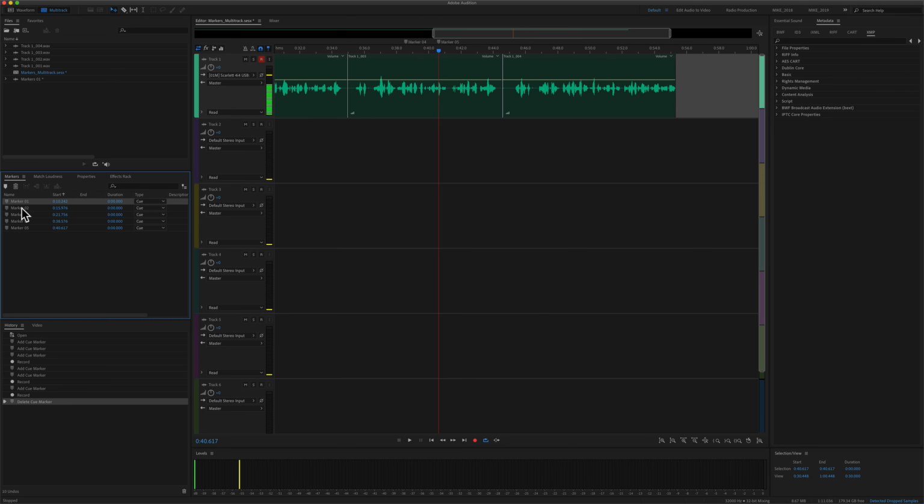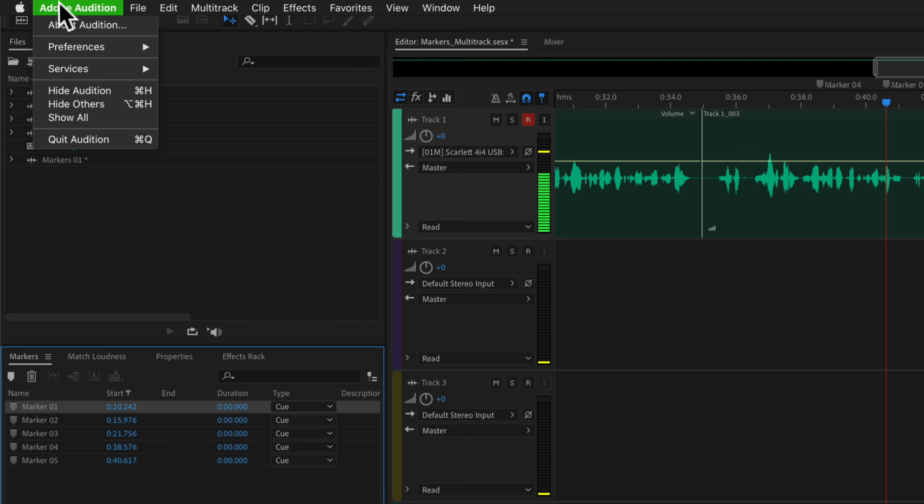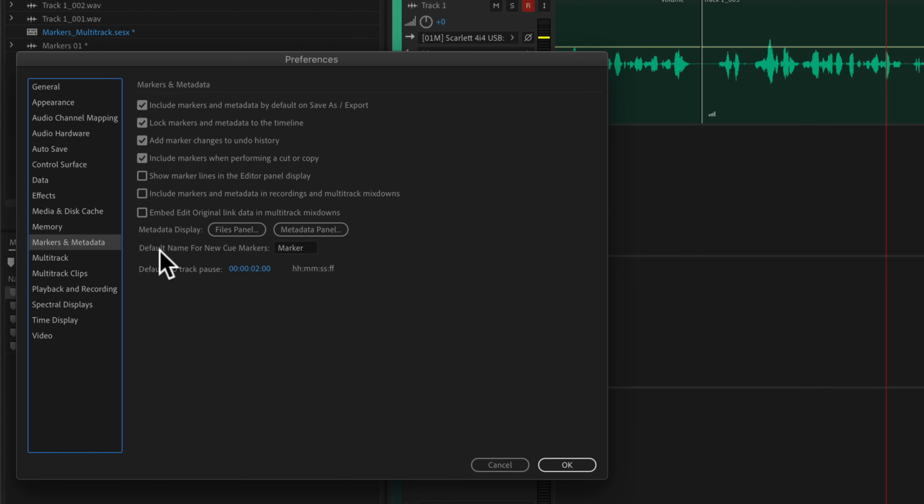And to change the default name of new markers. So maybe you don't want them called markers. Well, you can come up here to the Adobe Audition menu, go to Preferences, and select Markers and Metadata. Right here, you'll see default name for new cue markers. You can name it whatever you want.